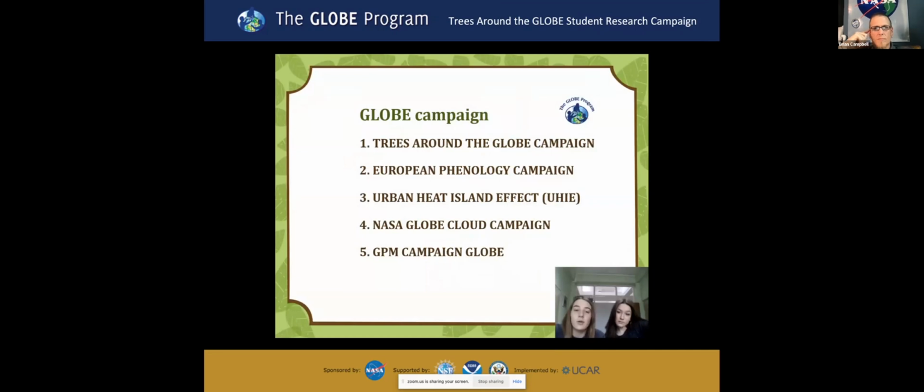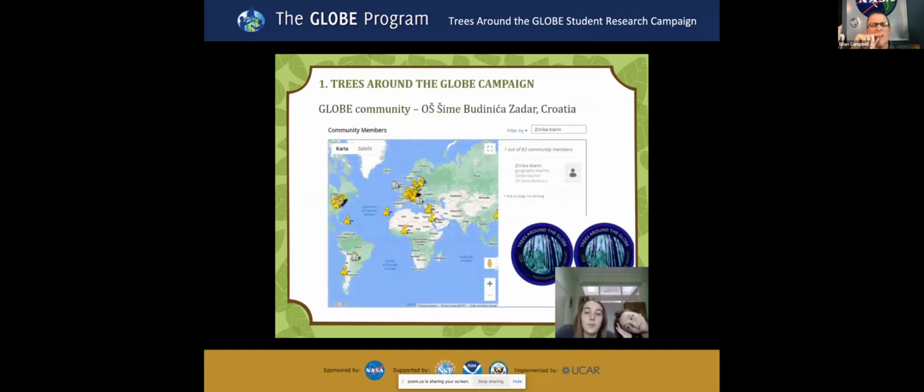These are the GLOBE campaigns we take part in: Trees Around the Globe, European Phenology, Urban Heat Island Effect, UHIE, NASA GLOBE Clouds, and GPM campaign GLOBE. On this map, we can see members of the GLOBE community. There are 83 members, and our school is one of them. Also, we have earned 2 badges about the intensive observation period.